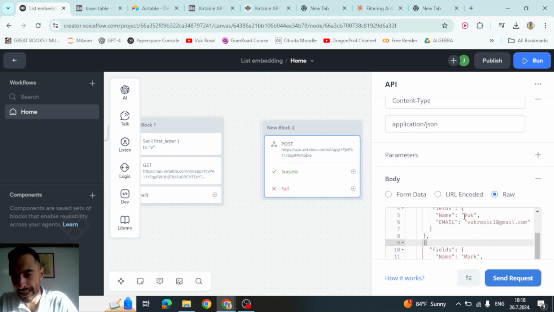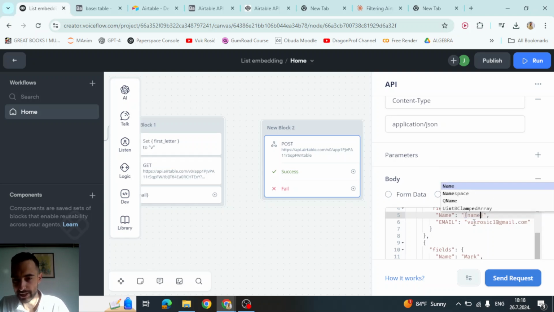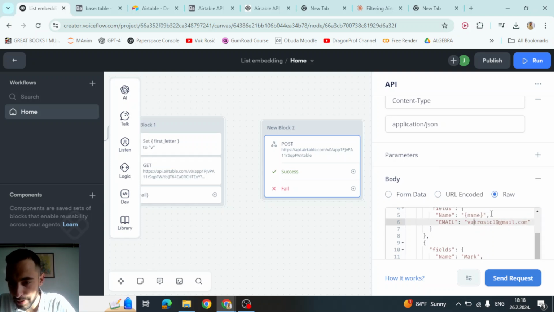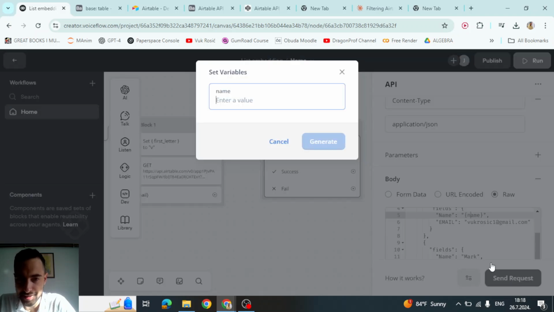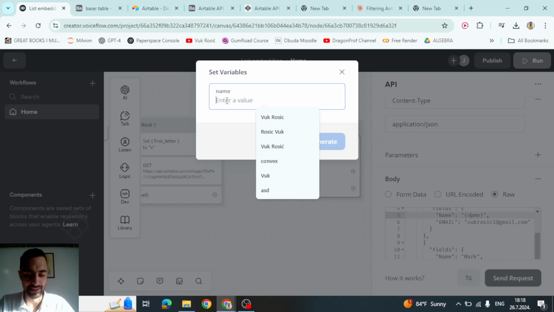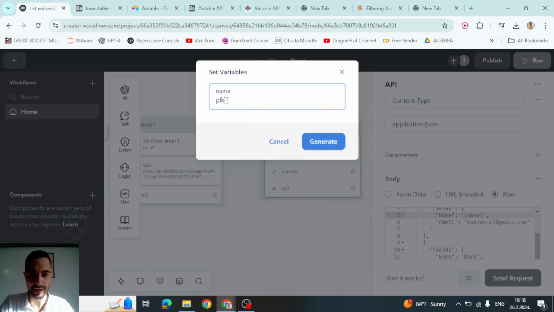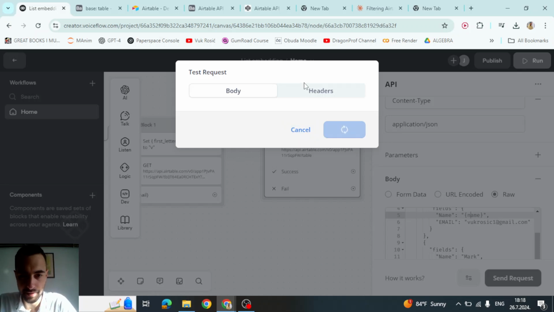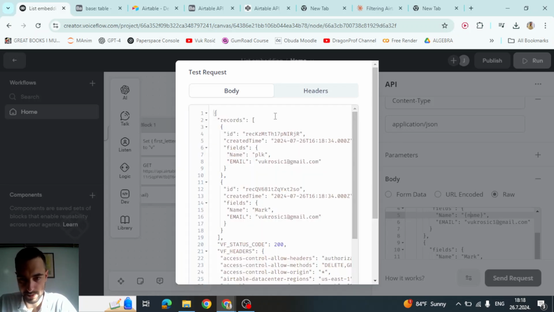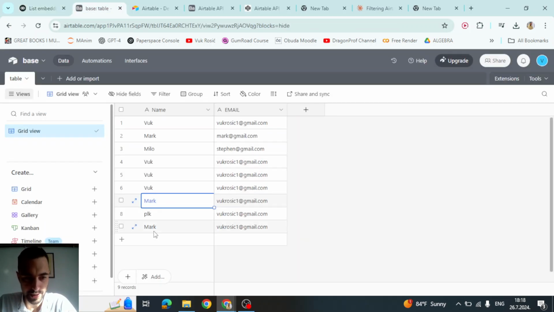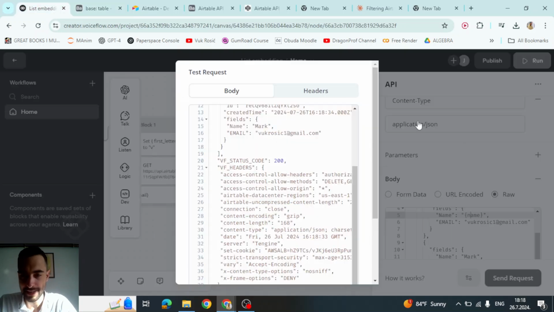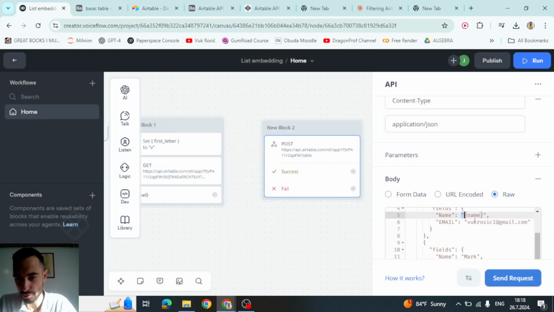You can actually set a variable here. So instead of saying name, you can say name like this, and this will be read as a variable. But if I say send request, yeah, it asks me for the name. So let's just say whatever, I don't care right now. So generate, and if I go here, we got this name. That's how you put variables. They must be inside of quotes like this.